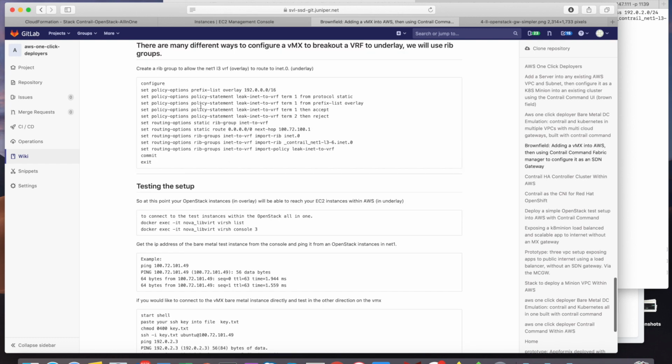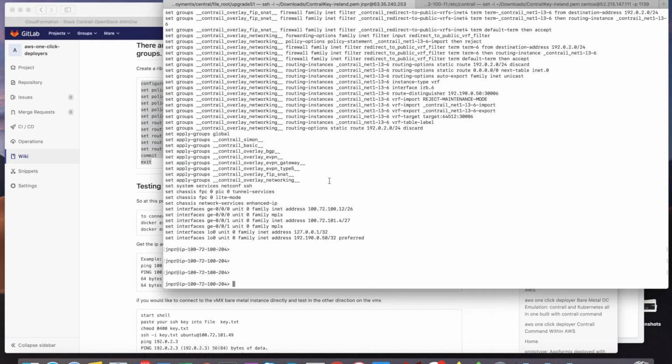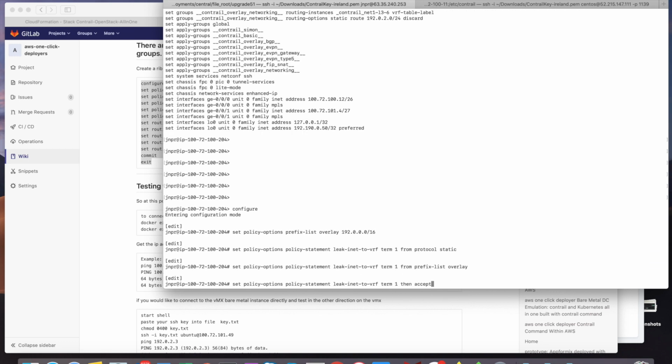So I'm going to use rib groups, and I'm going to tell it that it can leak routes in a policy statement between my VRF and inet.0. And then I'm going to place my bare metal instance into inet.0. Okay, so let's copy paste the config. And let's go put that straight into the vMX.